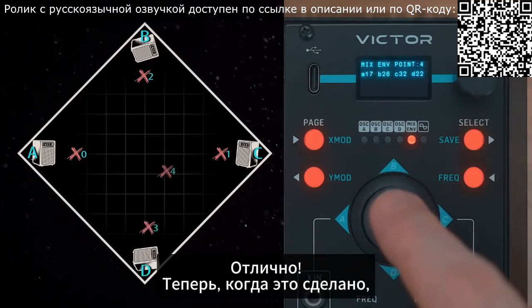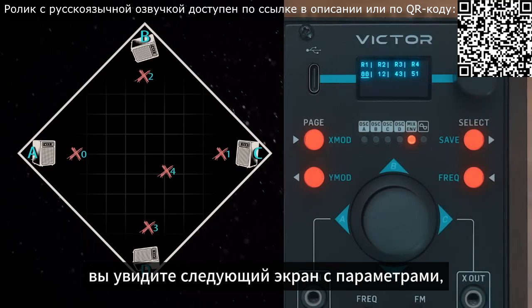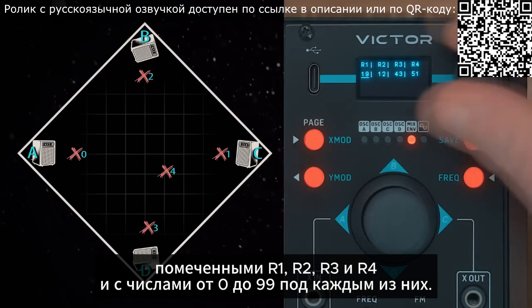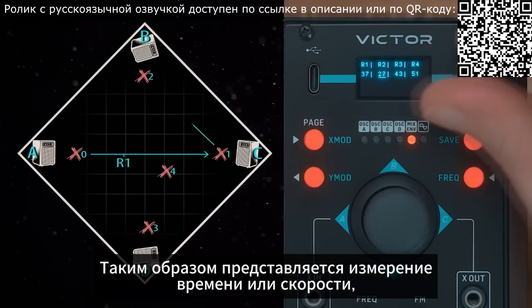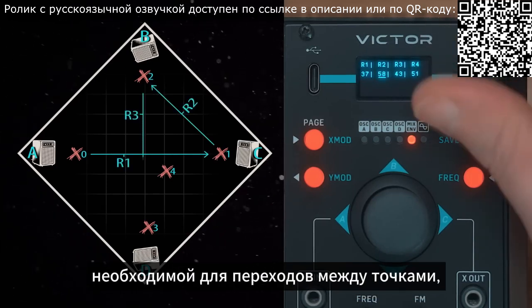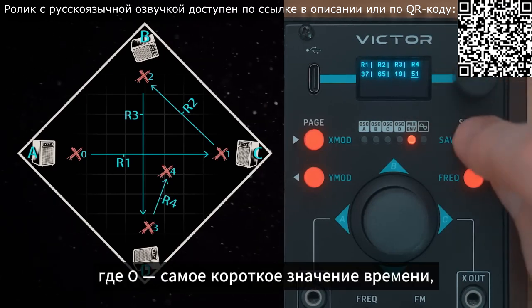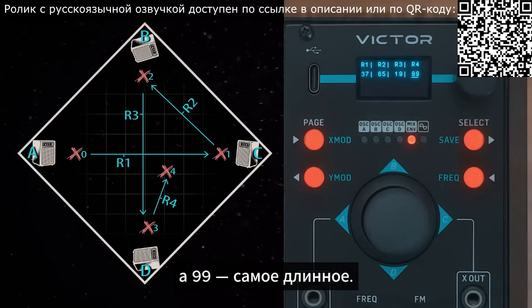Okay, so now that that's done, you'll see the next screen with parameters labeled R1, R2, R3 and R4, with a number from 0 to 99 below each. So what this represents is the measurement of time or rate it takes to morph between each point, with 0 being the shortest time value and obviously 99 being the longest.